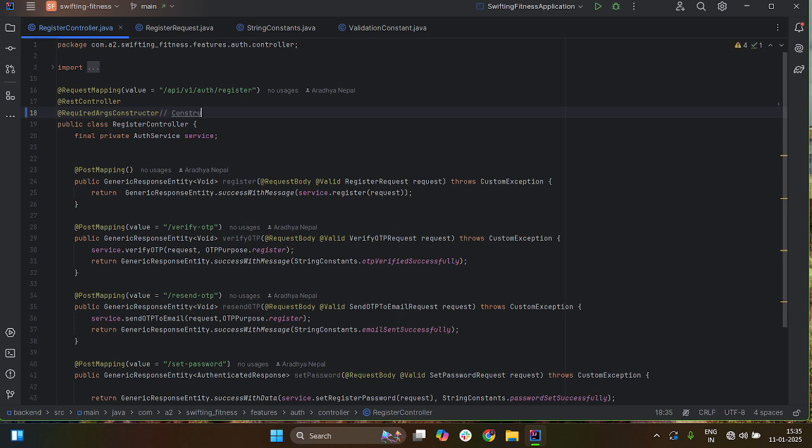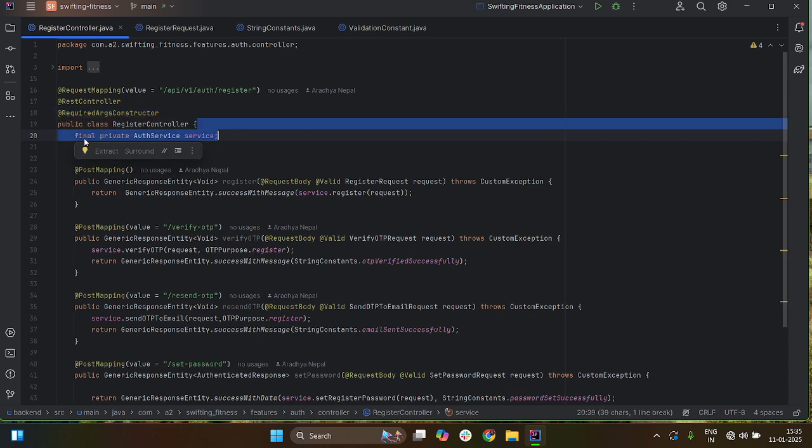So there are three constructions. Oh, I forgot everything, guys. So there are three kinds of dependency injection: constructor, parameter, method. I forgot this, but required all args constructor does dependency injection on this final field.